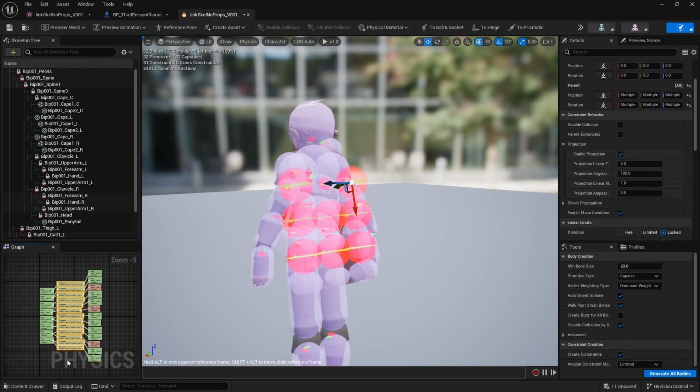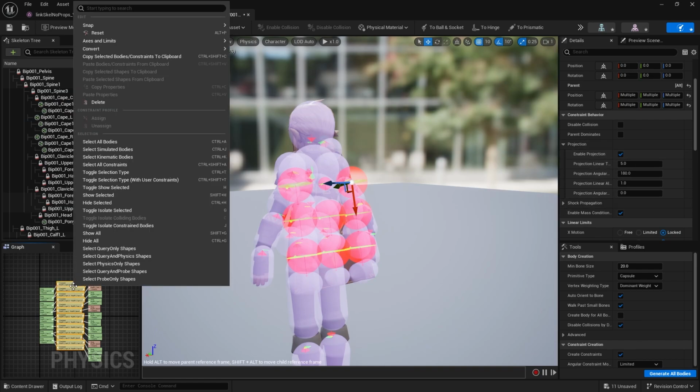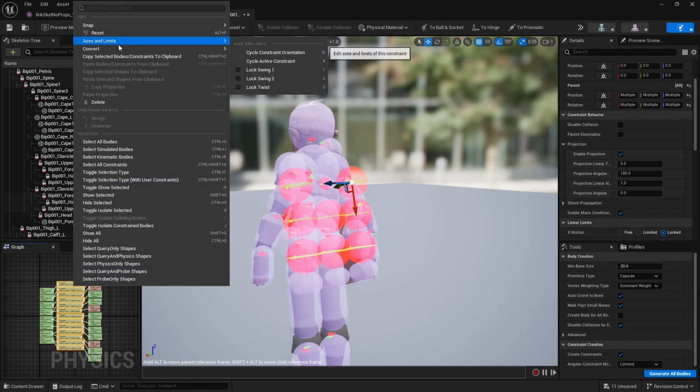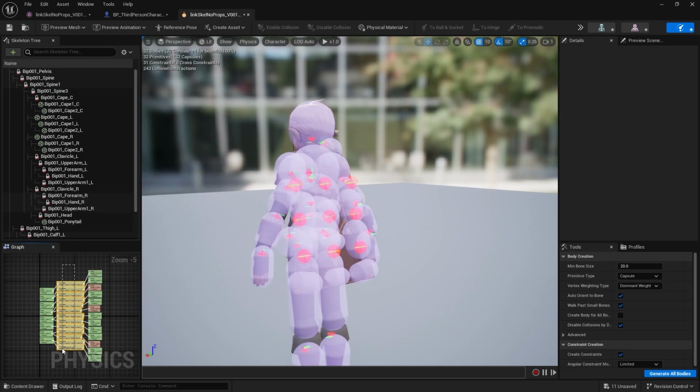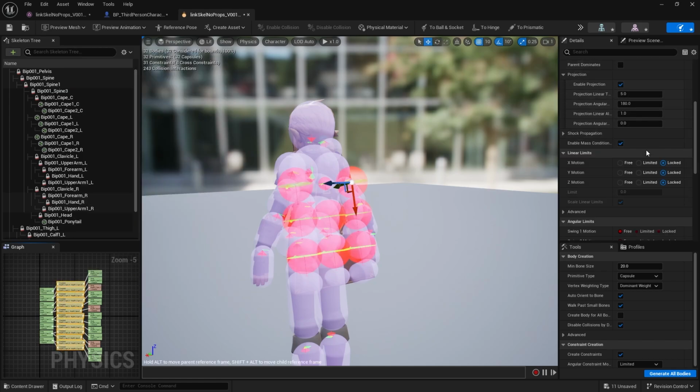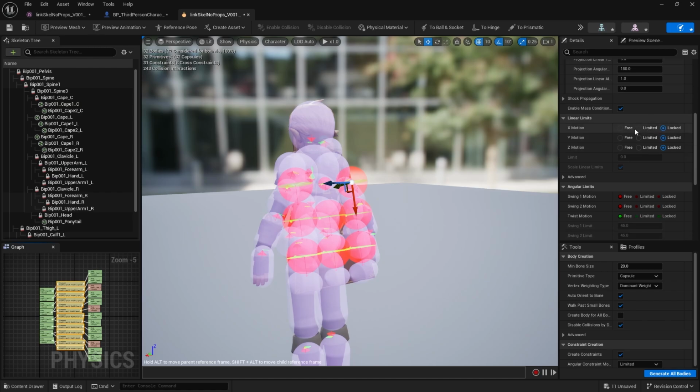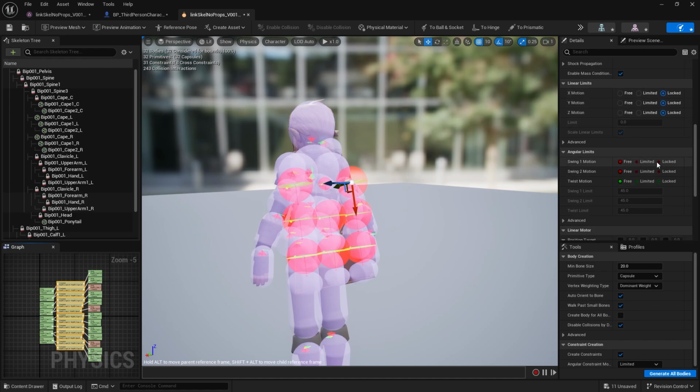If we select all of this, you can kind of see the various different types of constraints happening here. Is it going to be a ball and socket? Is it going to be a hinge? There's all these little things that are happening here. But we're going to go down here, and we could essentially lock some of the motion here and there, or set angular limits.